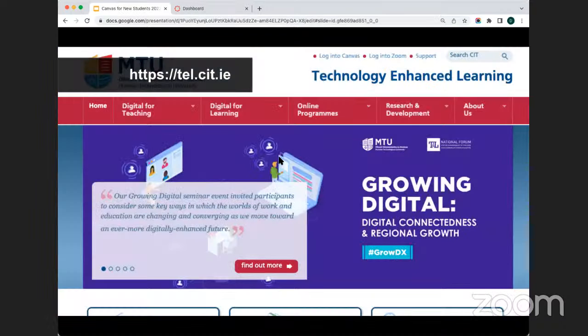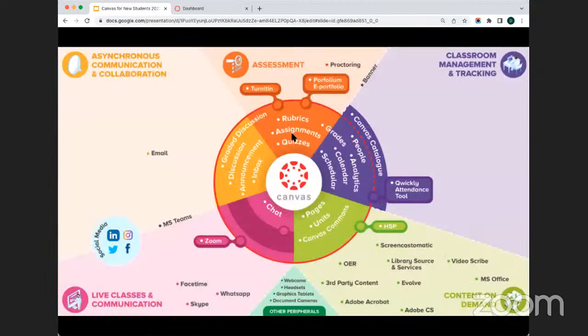Like I mentioned, I work in the Department of Technology Enhanced Learning, and our website is tel.cit.ie. Basically, we look after all the various digital teaching and learning systems within MTU Cork. But the main feature that we look after, or the hub for where everything is really, is this virtual learning environment called Canvas. And that's mainly what I'm going to focus on in the session this morning.